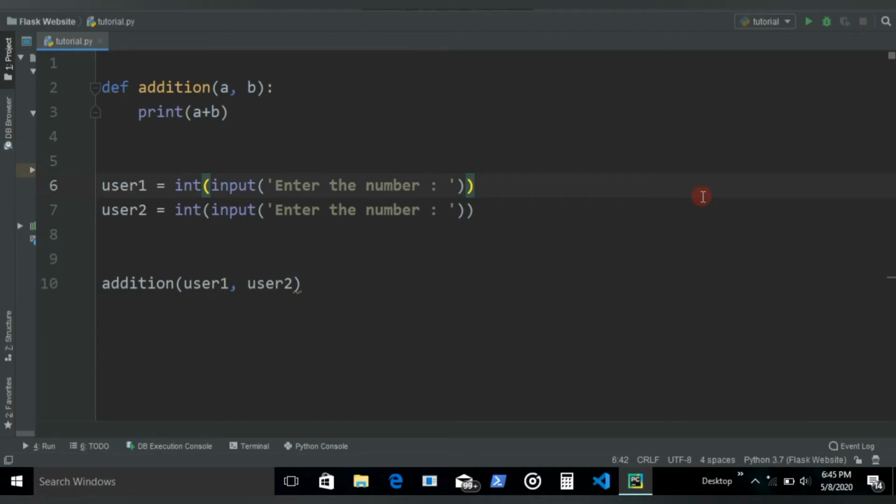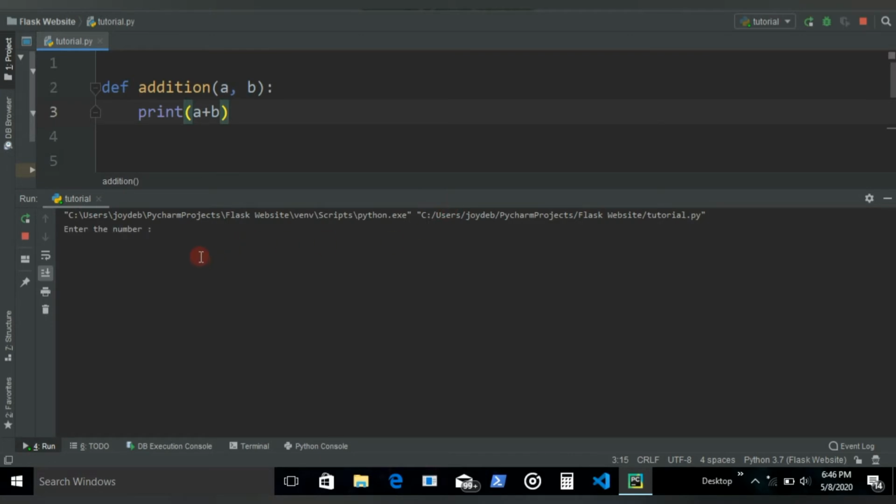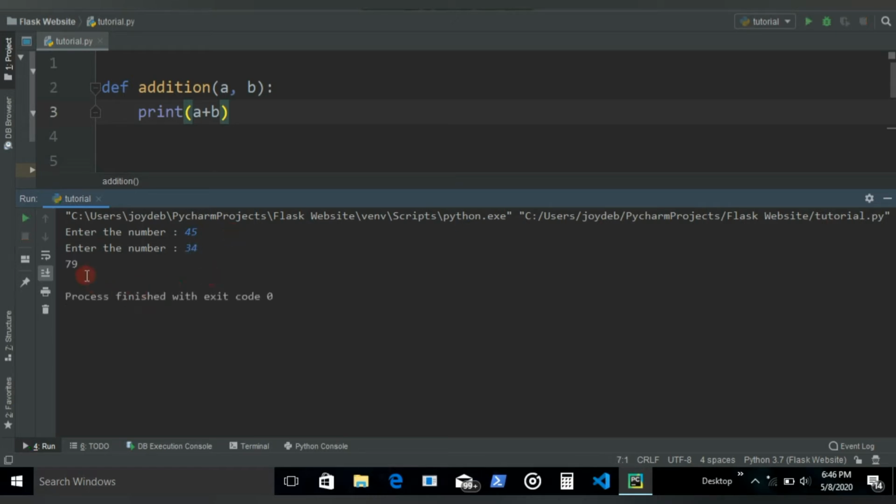So yeah, in the last video, we made an addition function which added two numbers. Now we can also get values from the user and pass the variables that store the user values as arguments to the function. So let's say user1 and user2 are the two variables which store user input, and we're going to pass these two variables as arguments to the above function. Now if we run it, it should add the two numbers that we give, let's say 45 and 34. Now if I hit enter, it's going to give the sum 79.